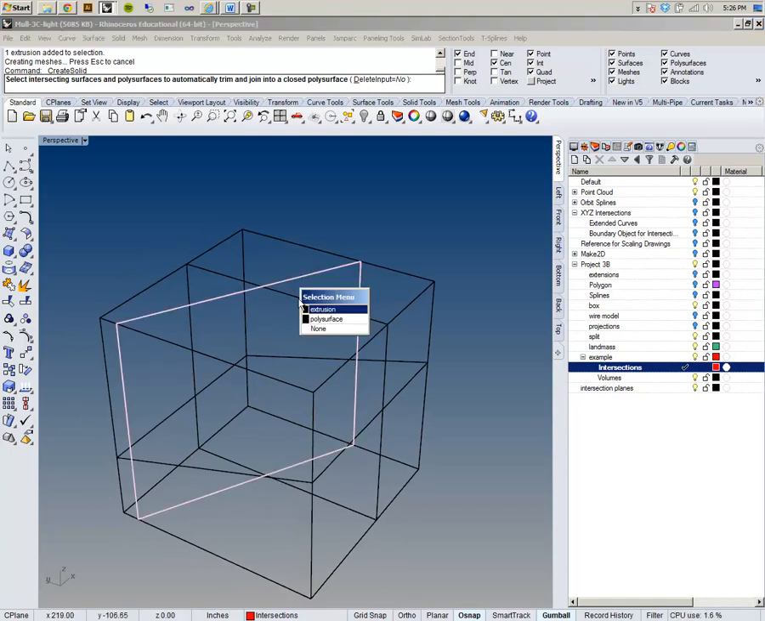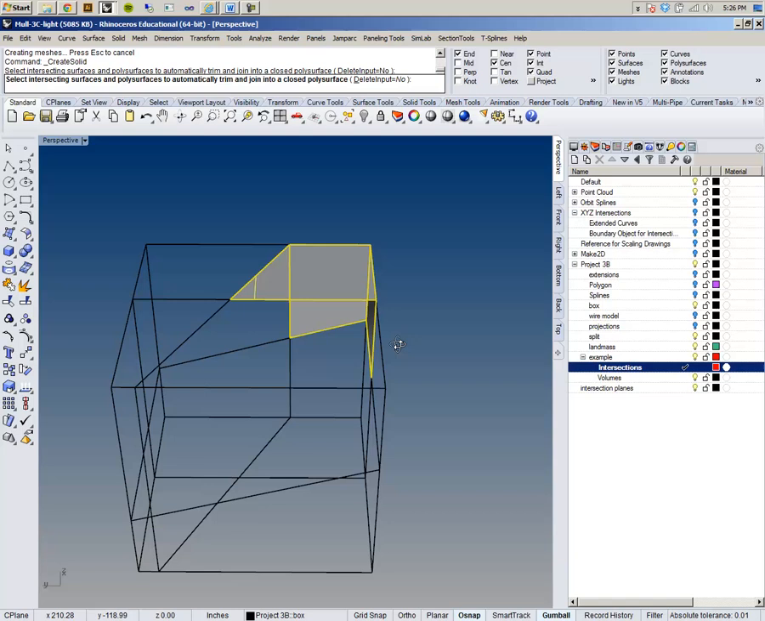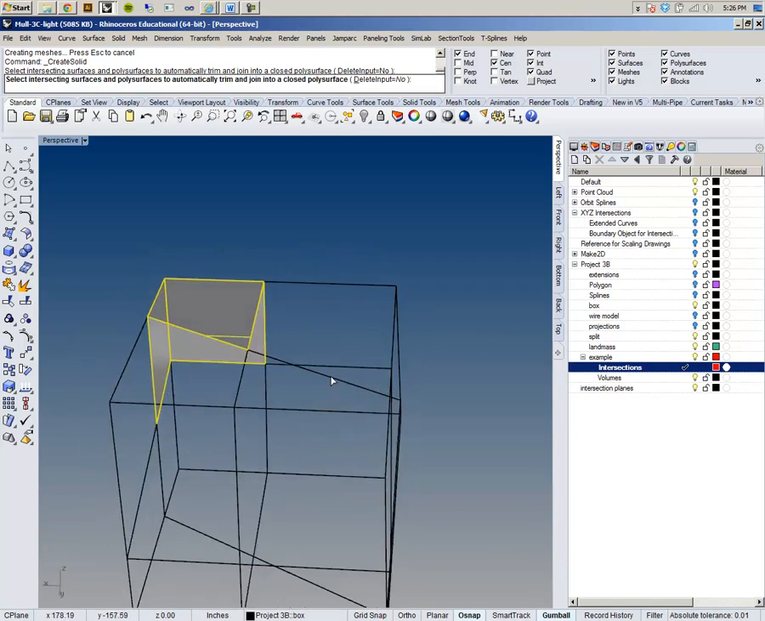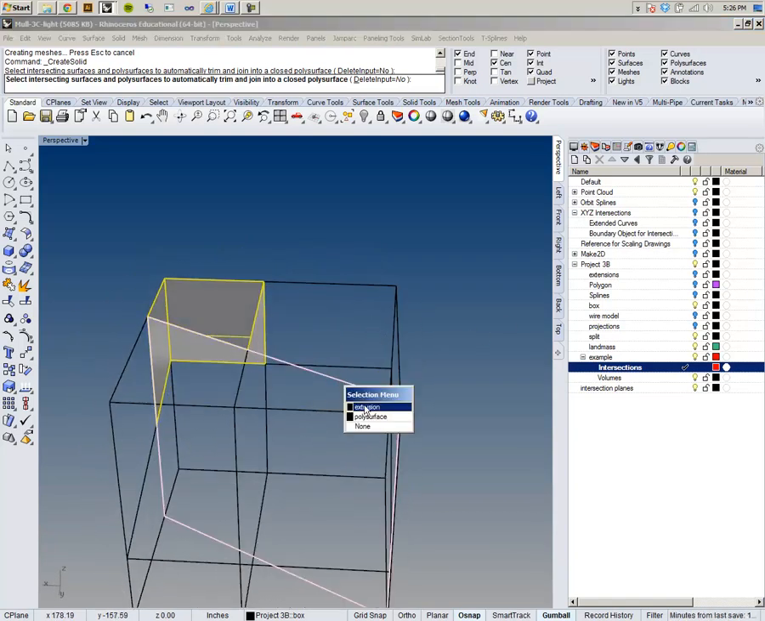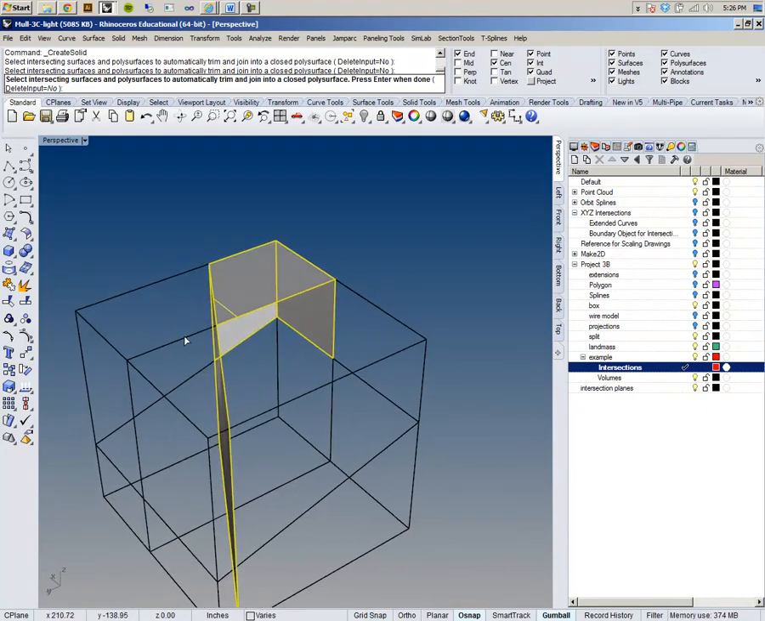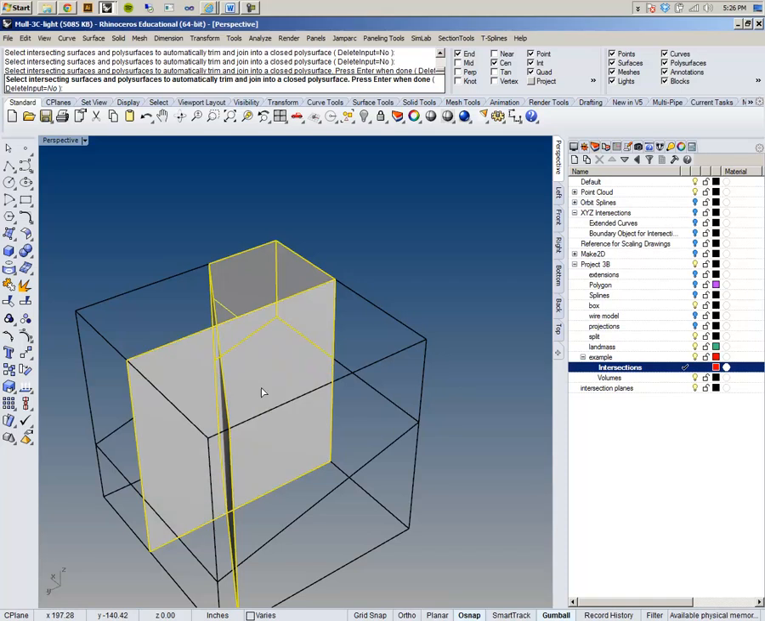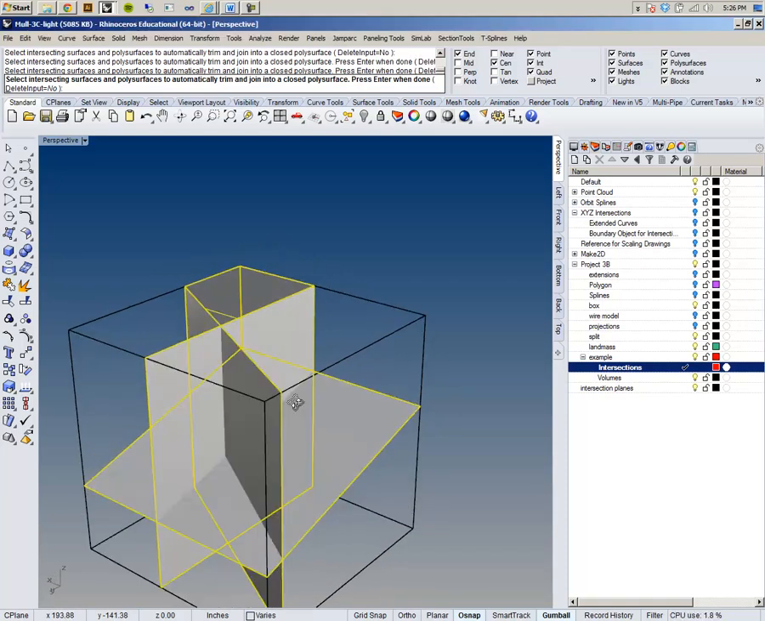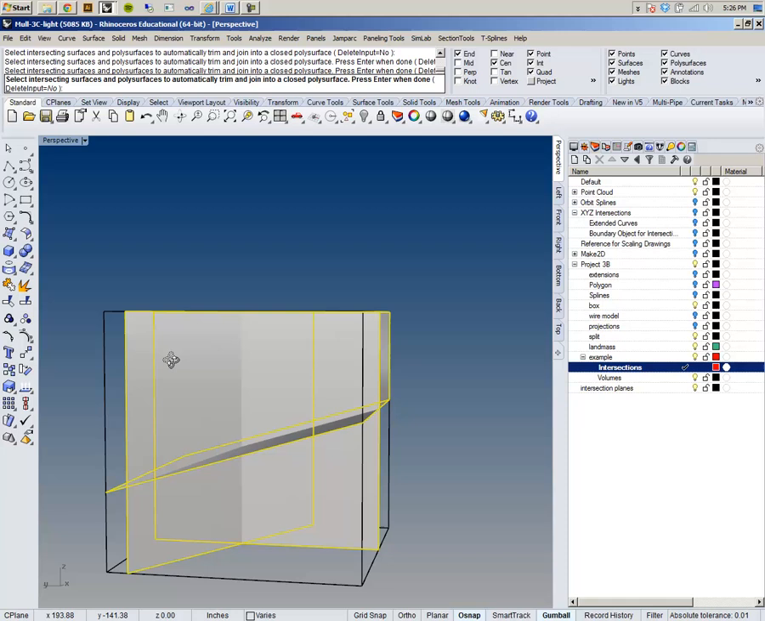It's going to ask for intersecting objects. So I'm just going to pick one of my poly surfaces, and then look to see what I need to close it up. If I pick extra things that aren't needed, it's not going to hurt me too much. It's just going to ignore it. So in this case, I pick all 3 extrusions, and that would close it up.